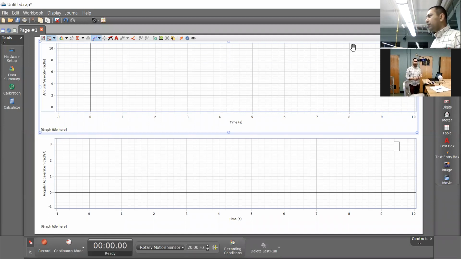Okay, so the first variable mass that I'm going to drop is the 50 gram mass, and then we'll increase it by 20 grams and another 20 grams and another 20 grams. And we're going to see what the angular velocity as a function of time looks like, as well as the angular acceleration as a function of time.